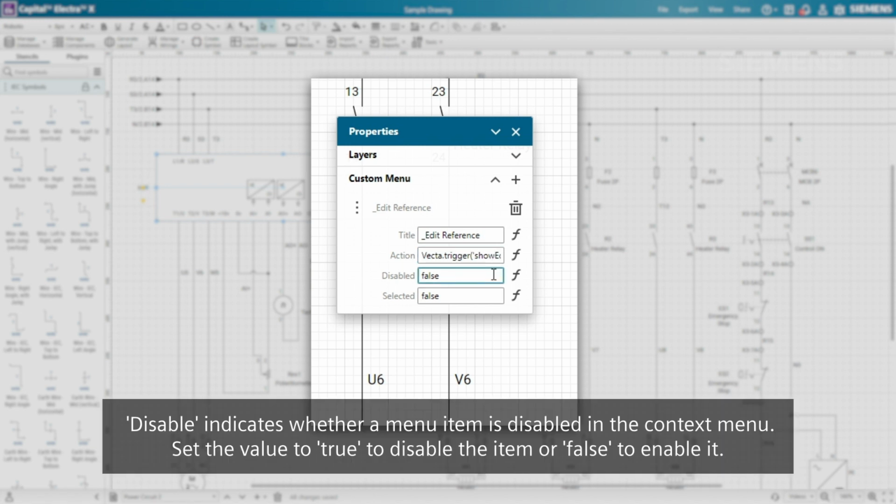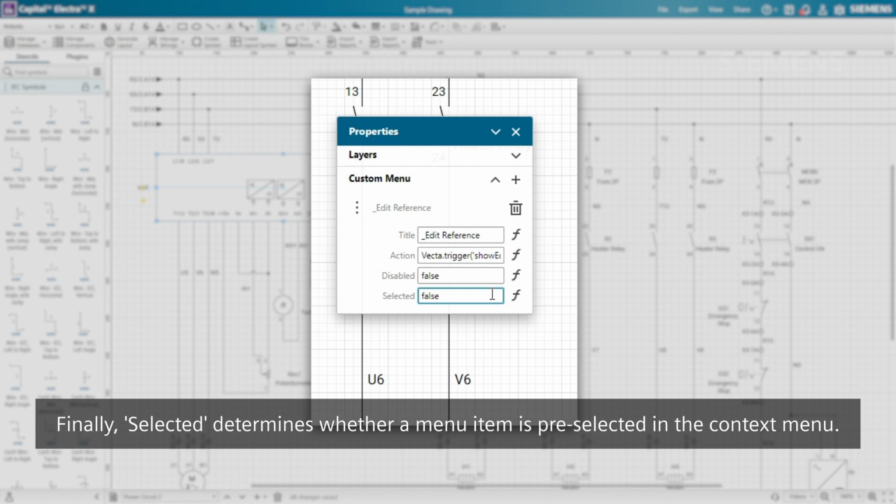Disable indicates whether a menu item is disabled in the context menu. Set the value to true to disable the item or false to enable it. Finally, selected determines whether a menu item is pre-selected in the context menu.